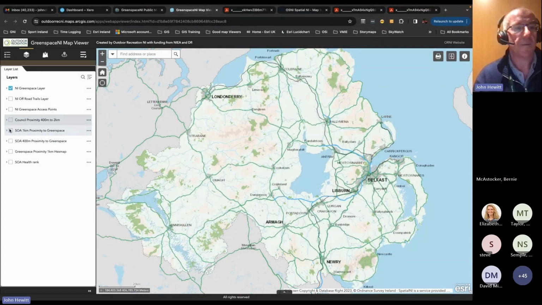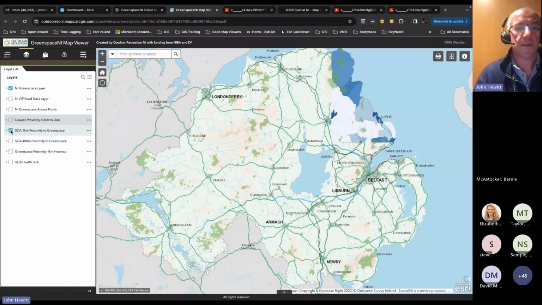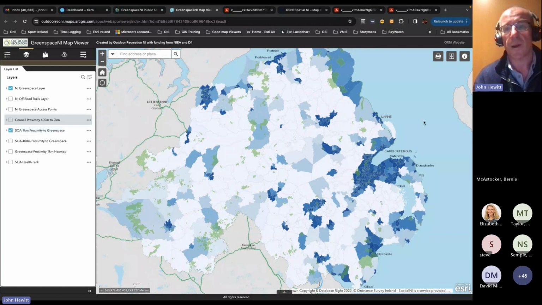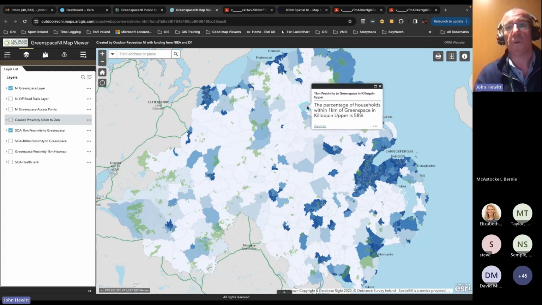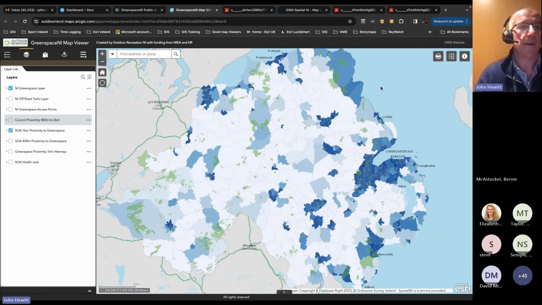A couple of other layers that we have down here are some analysis to census output area. Census output areas are geographies provided by NISRA, and these are a really good statistical geography for comparison because roughly the same amount of people live in each census output area. So that's what these polygon areas you see here are. If I click on one, it'll tell me the number of households that live within 1K of an area of green space within that census output area. And basically, the darker the area, the better the proximity in that area.